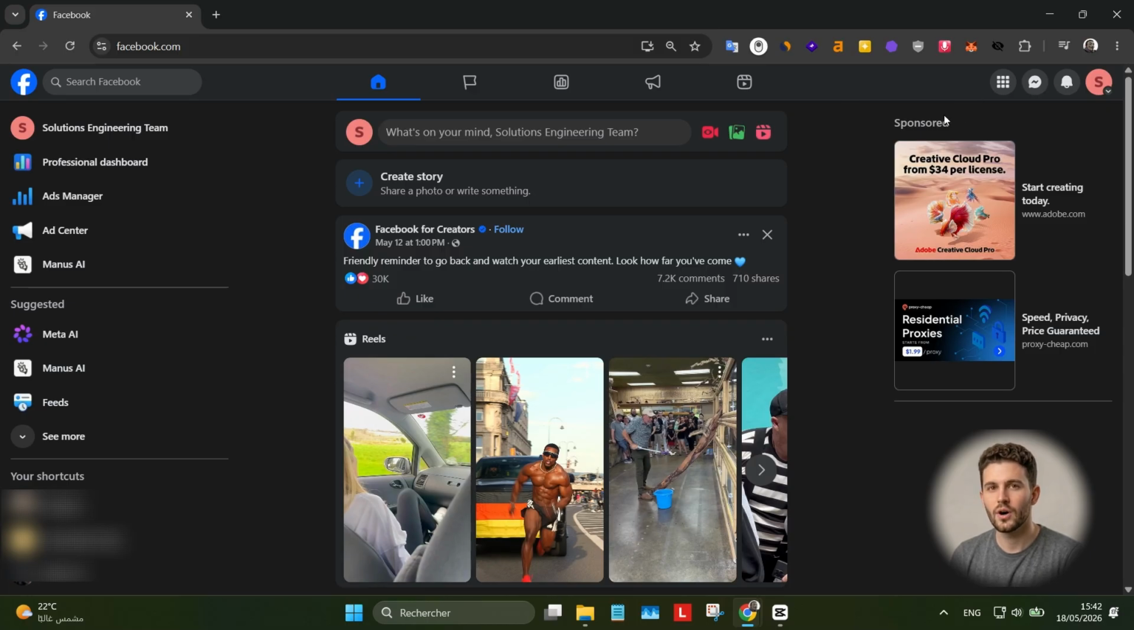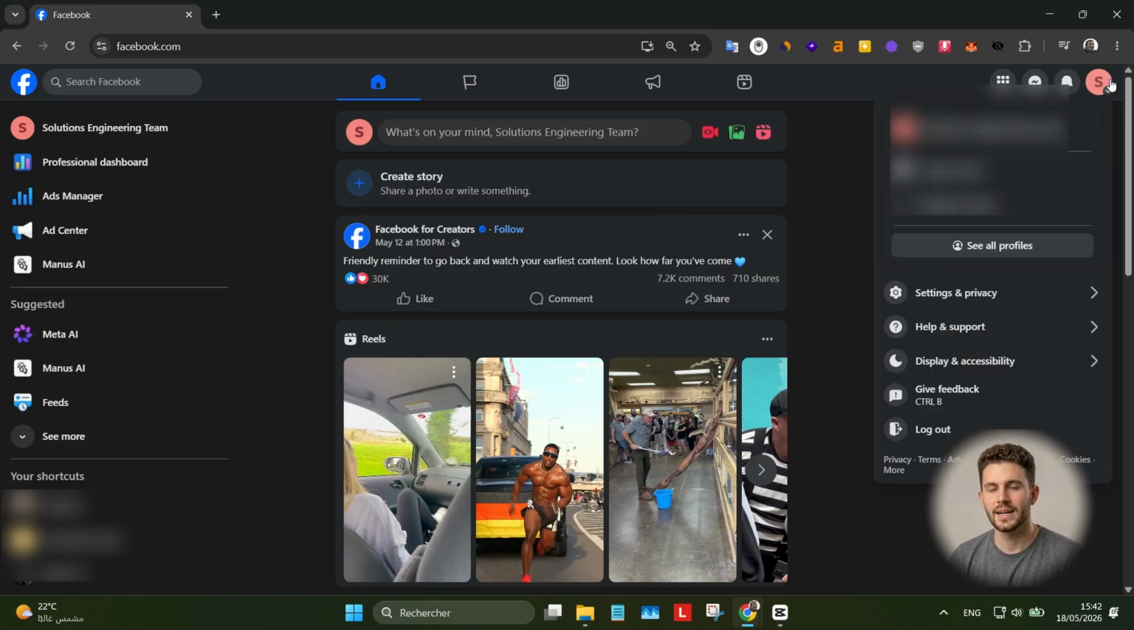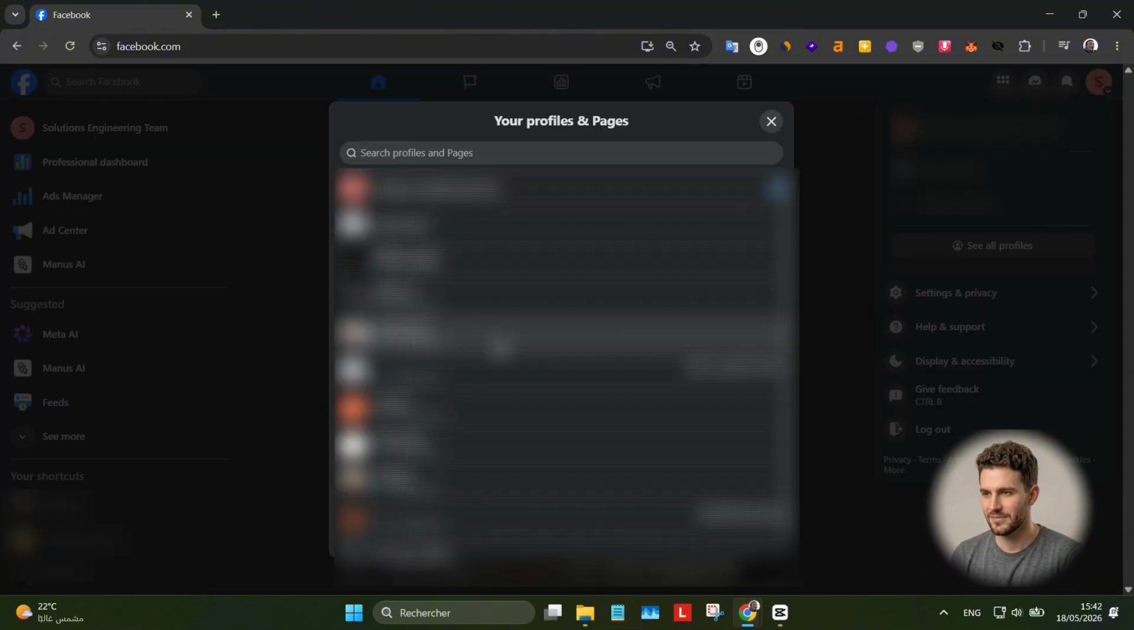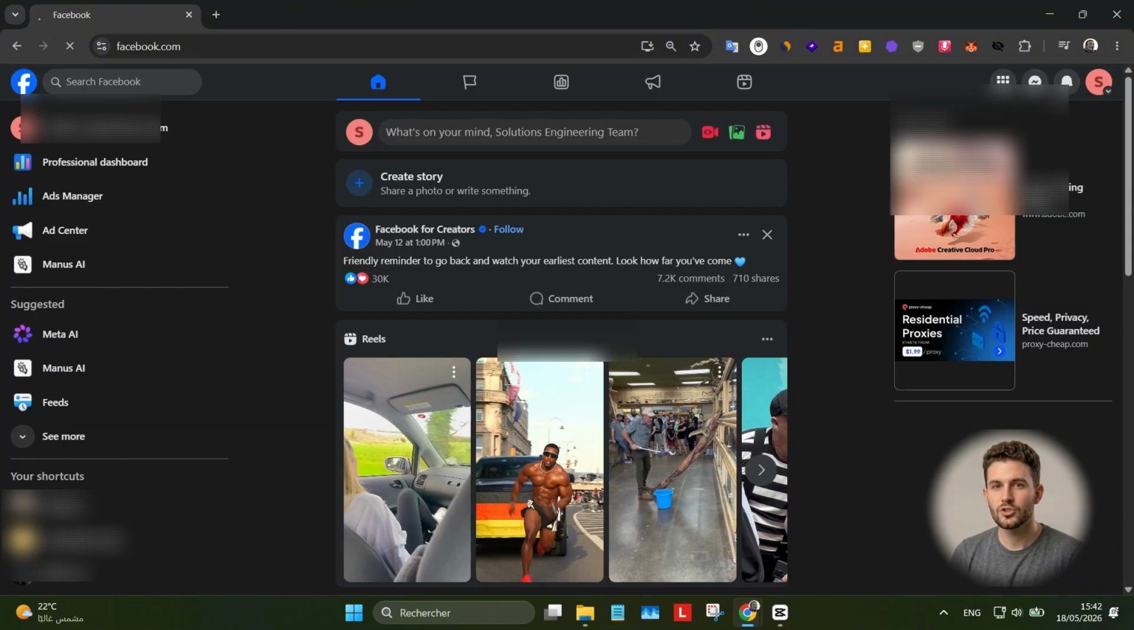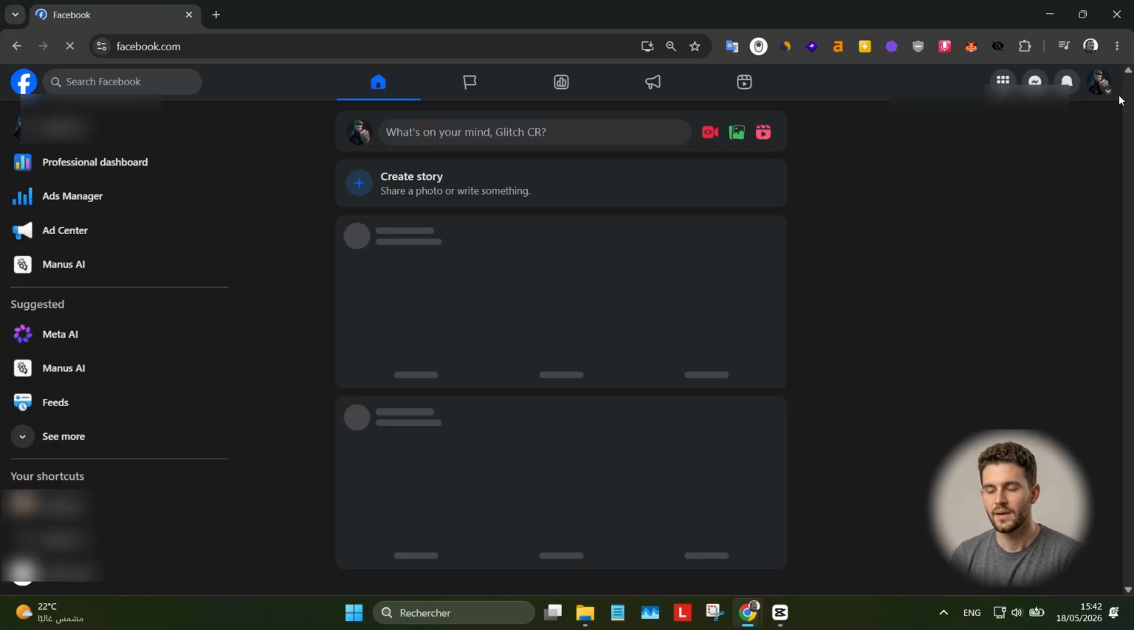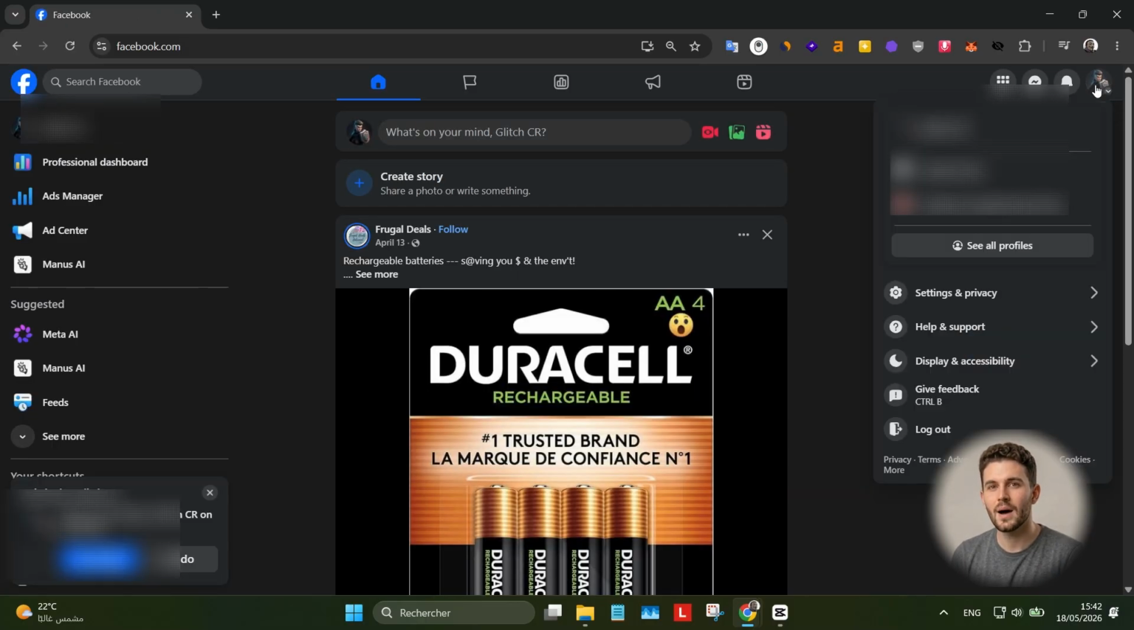First, open Facebook on your desktop. To make these changes, you need to be acting directly as your page. Click your profile icon in the top right corner, select See All Profiles, and choose the Facebook page you want to manage. Once you are switched over to your page profile, click your profile icon in the top right again.